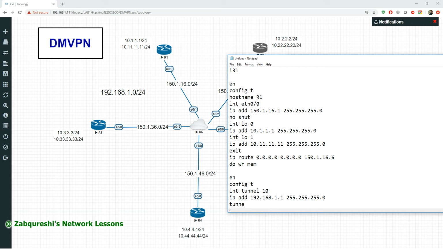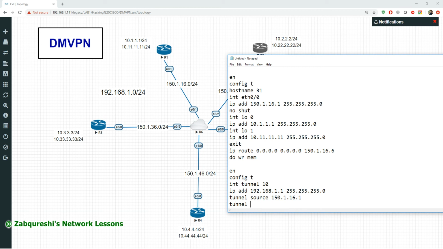Okay, then you have the tunnel source. Now you know why we use tunnel source, right? So this should be the public IP, right? So this is 16.1, and tunnel destination. So if I specify tunnel destination, that means it's point to point, right? So I'll not specify tunnel destination. Instead, what we will do is we will say mGRE. So here you specify tunnel mode GRE multipoint. Okay, that means the destination is not static, right?